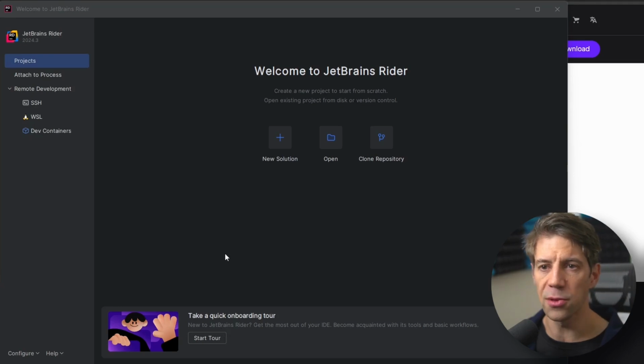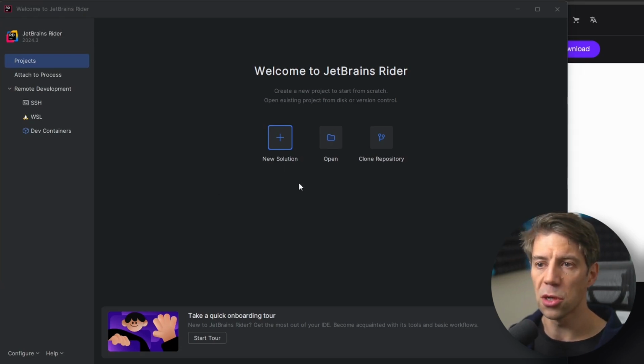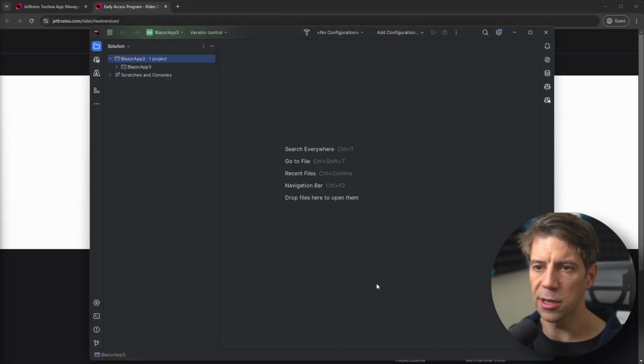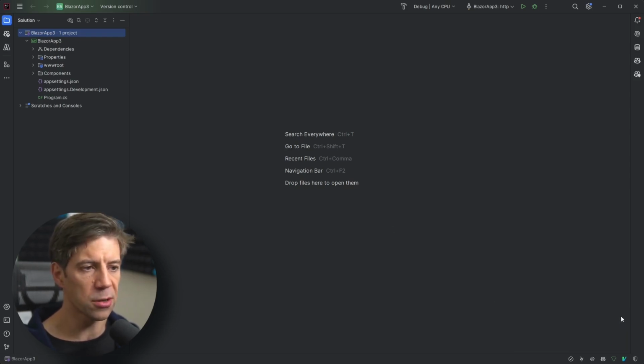So I'd recommend going through there as well, but we won't do this now because I'm going to talk you through the UI. So what we're going to do is create a new solution. And for now, I'm just going to arbitrarily choose a new Blazor app and click create. Using Windows, you quite often get this pop-up at the bottom for a new project saying that Windows Defender might affect your performance, and it allows you to configure it to exclude this project's folders. I won't do this now though.